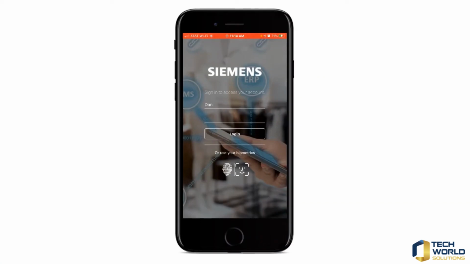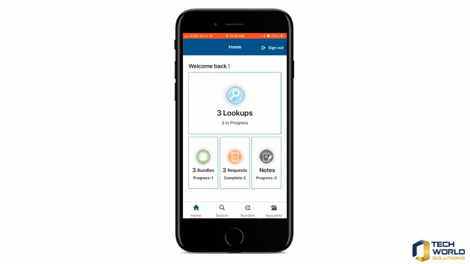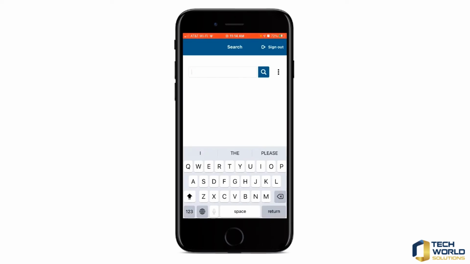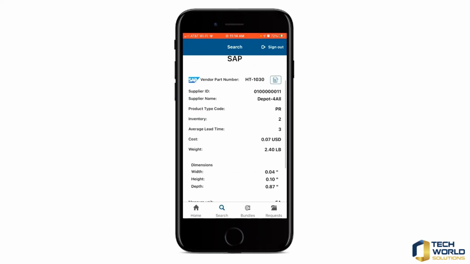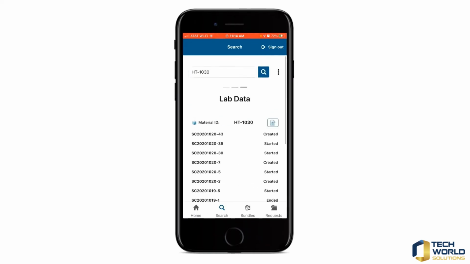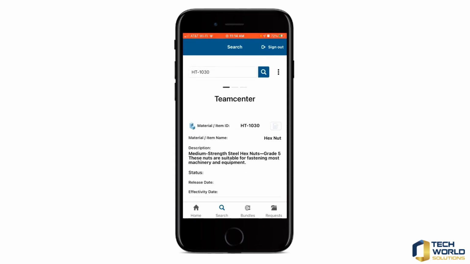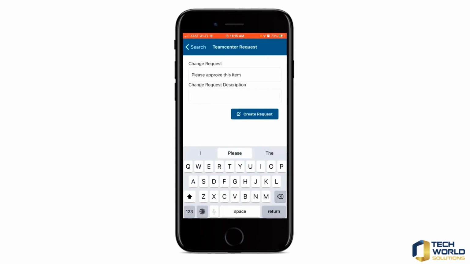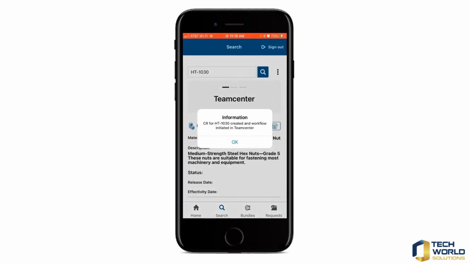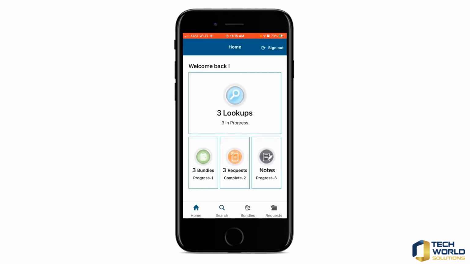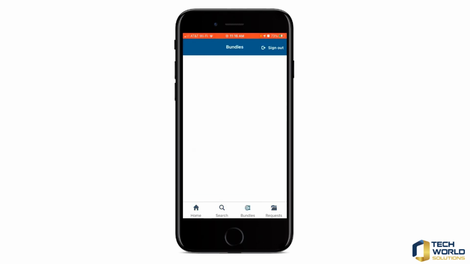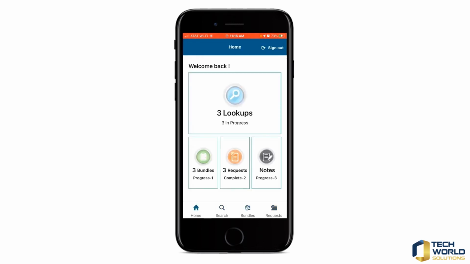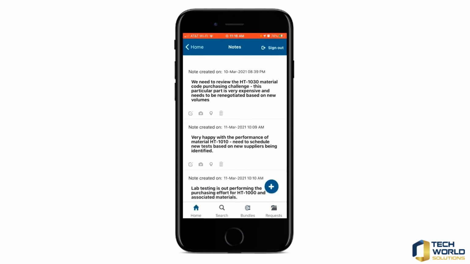And to finalize this demo, we will take a quick look at the native mobile app, which Dan can use on his cell phone to search for material data in his PLM, ERP, and lab system. Create requests in each of those systems. Review request status. Look at bundles. Or take a quick note.